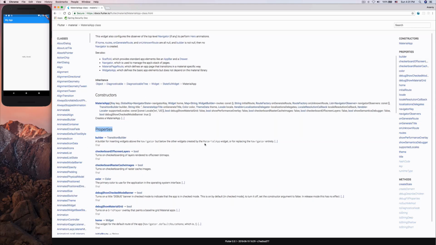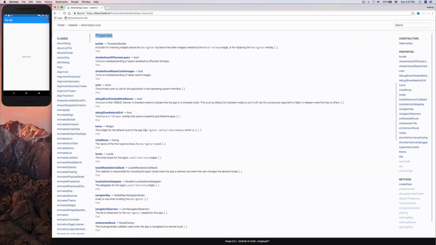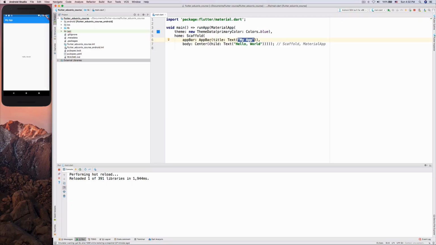We have a builder, which is a whole separate topic that we can talk about, color, and so on and so on. And you can see here that we have the home property. This is the widget for the default route of the app. We're going to be talking about navigation in a future unit. But this essentially is the home widget. This is the first thing that it's going to display. If we go back to the application, you can see here that what actually is displaying as home is this scaffold right here. So there we go, that's actually what that does.